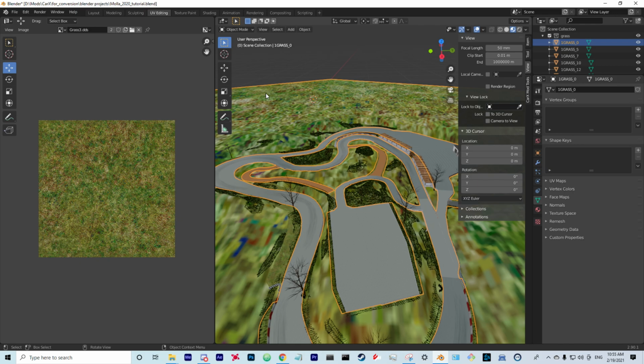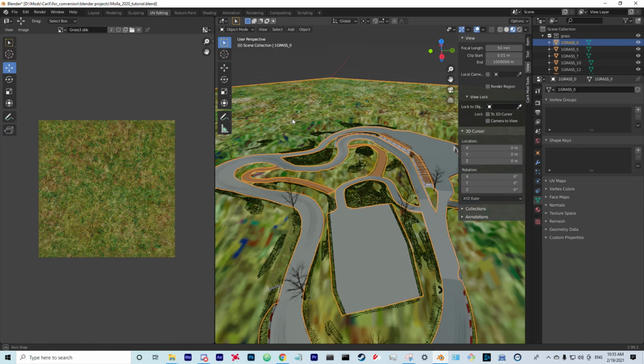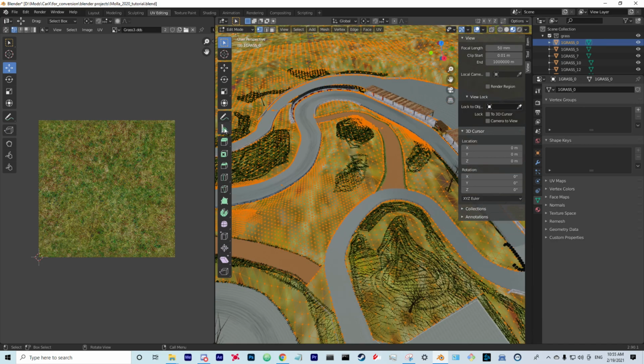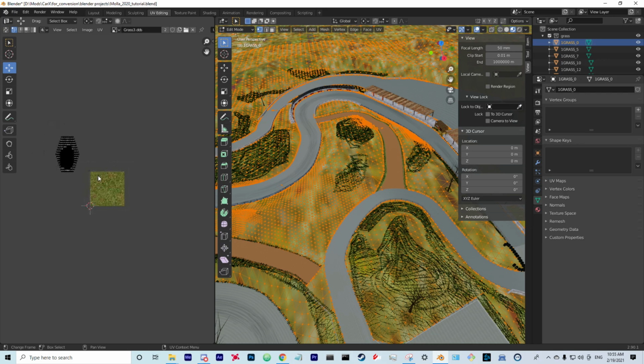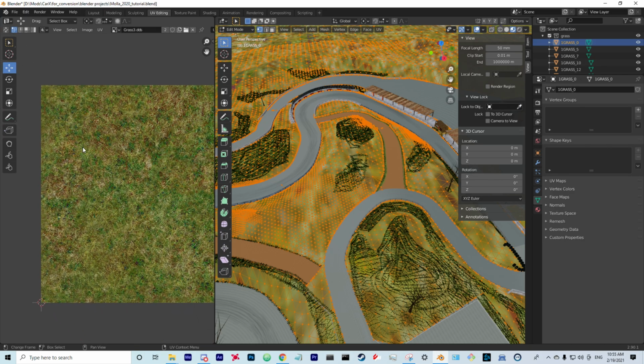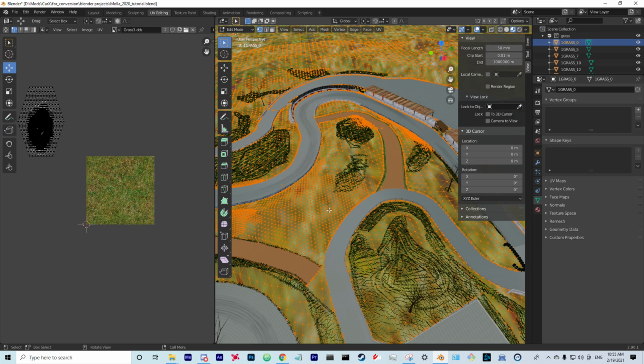I can hit tab with my cursor in the viewport and it goes back to object mode. Hit tab again. Now we're back in edit mode. You'll see on the left side it's brought up the image, that texture image that this object is using. If I zoom out, you'll see the original UV map here, which is all the polygons that make up that base terrain that's off in the corner. It's not actually on the image. You don't have to worry about that too much. We are going to reset this UV map and fix it.